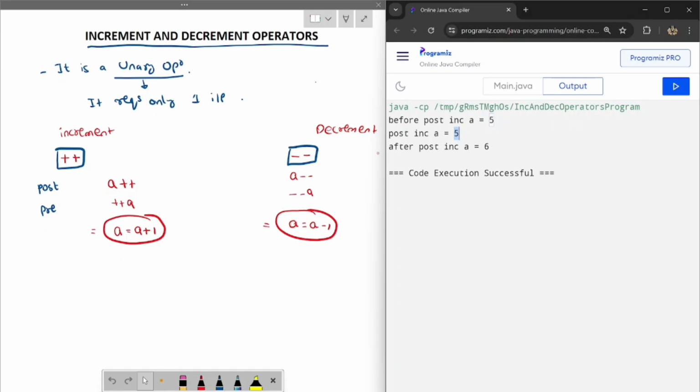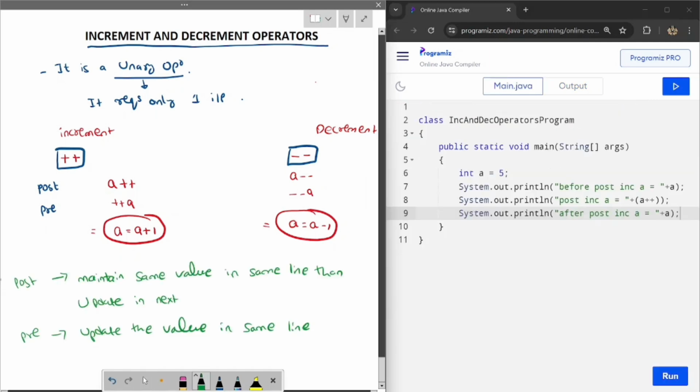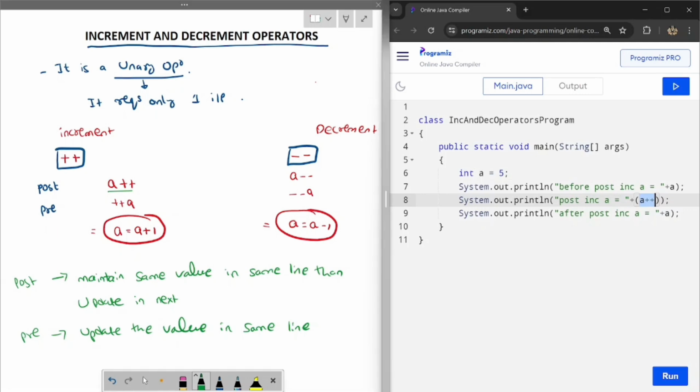Immediately after that, the next line will be updated. After post increment, the value of a is 6. Post means maintain the same value in the same line, then later update it. Pre means update the value in the same line. This is the purpose of declaring post and pre. Here also I am changing to pre.